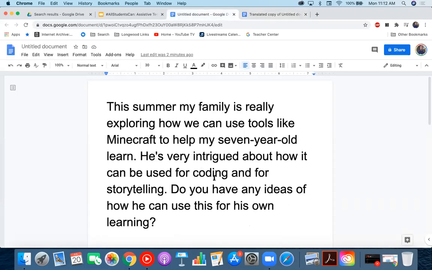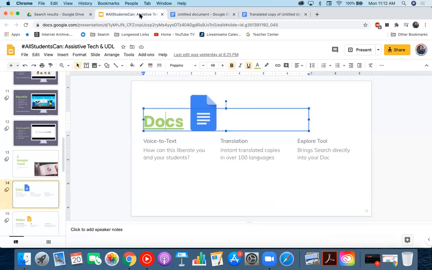All right, so those are some of my favorite accessibility features that are built directly into Google Docs. At this point, we're going to transition back to our slides and be able to look at some of the features built into that tool.